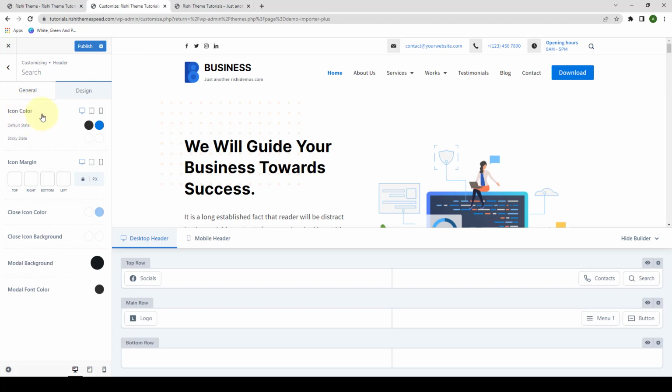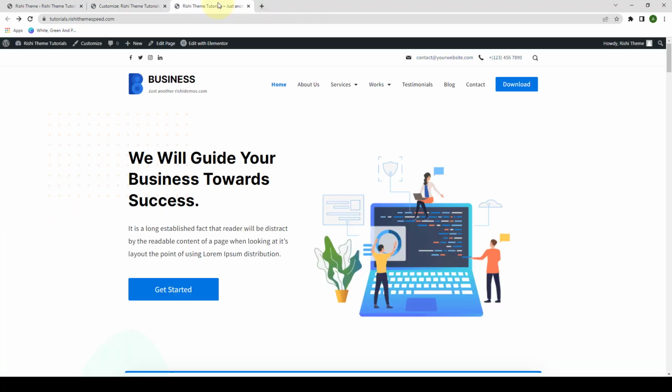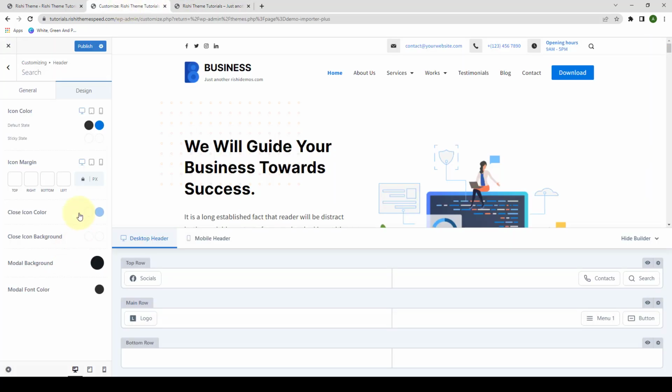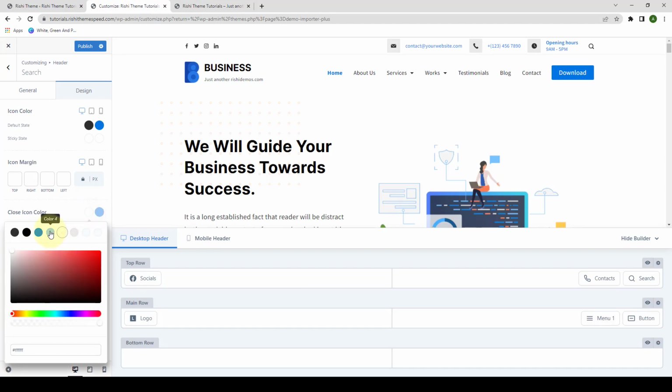I will reset the icon color for now. You can also set the icon margin from here. Then you can select the close icon color and the close icon background color, as well as modal background and modal font color. If you are wondering what close icon color is, if you go to our site and perform any search, or let's say your users who access your site perform any search, this is the close icon. So for now it is white. Let's change it to some other color. Let's change it to light blue.